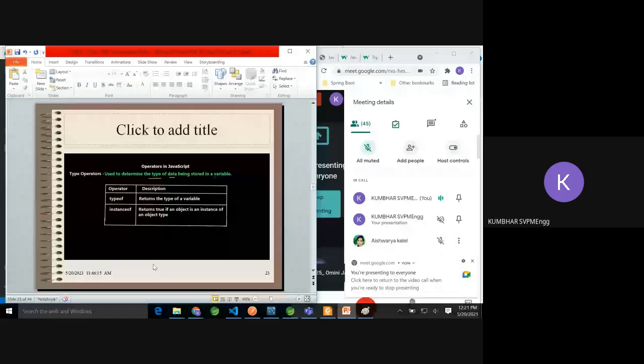Type operator: if you want to check the data type of a variable, the operator is typeof, and you can pass the variable to it. This is for primitive as well as user defined data types. But if you want to check whether a variable is an instance of which object, then you can go for the instanceof operator, instanceof and the object name, then you will get which class it is the object of. So this is about the type operator.